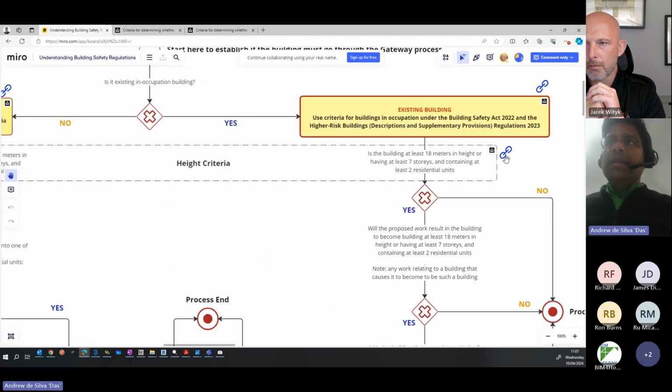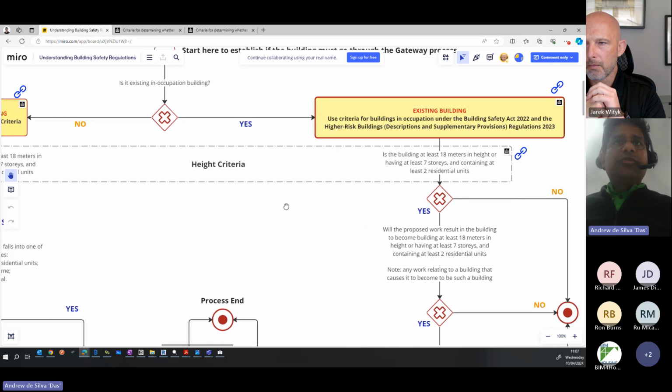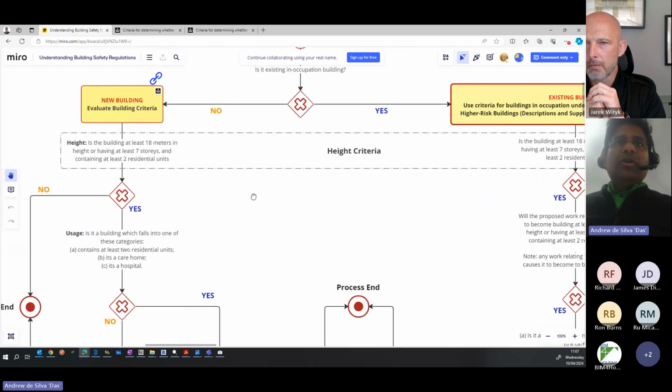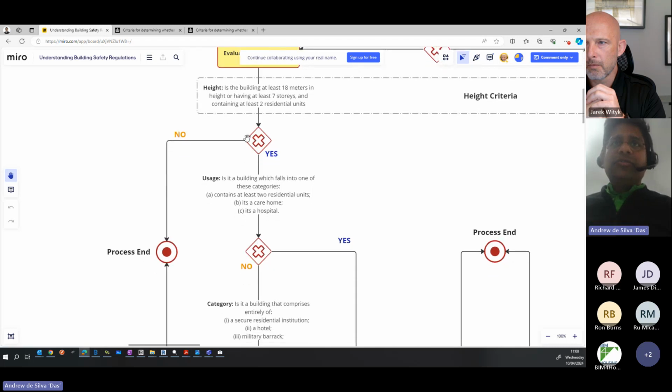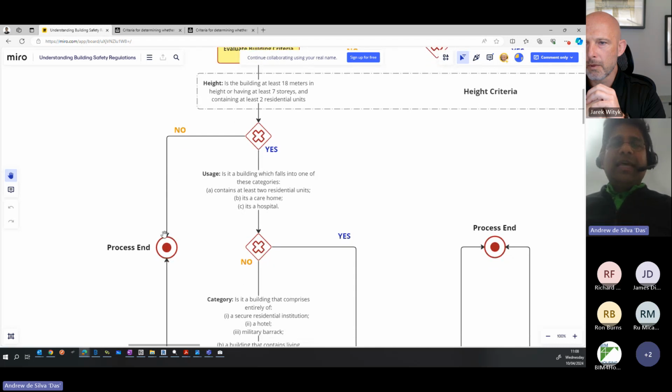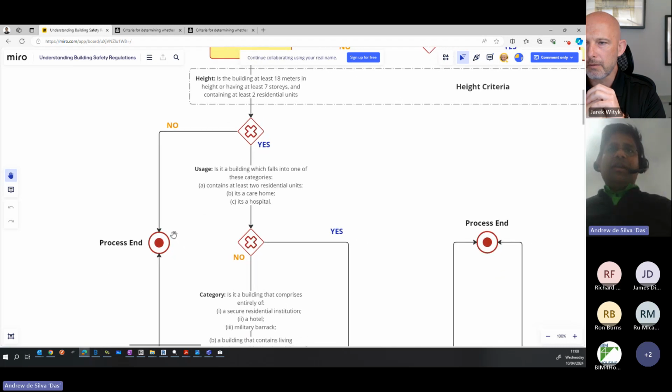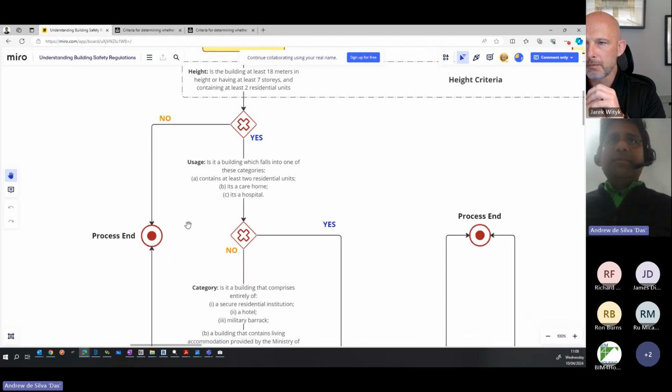So that's the aim as we go through the presentation. If it's clearly a new building and it falls within the height category, you would continue; or let's say it doesn't, so you go through to no, and that's the end of that process in terms of whether it's defined as a high risk building.